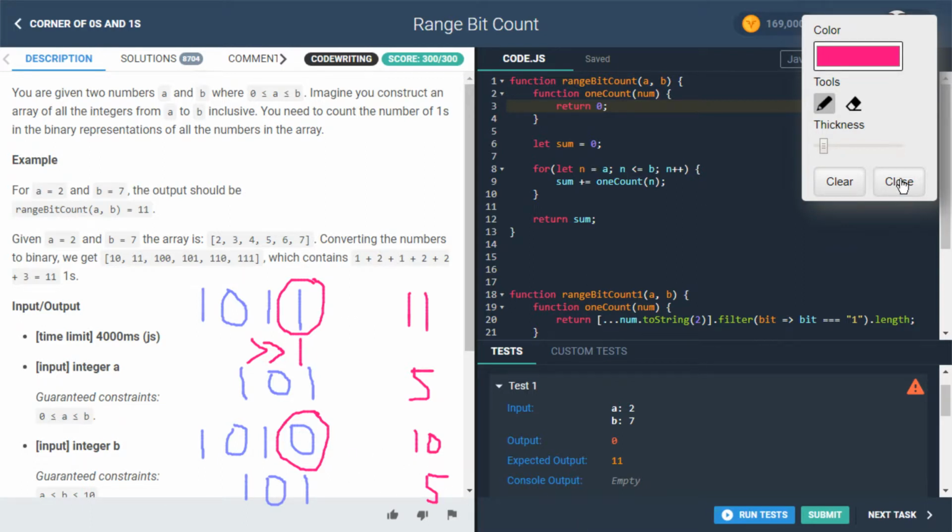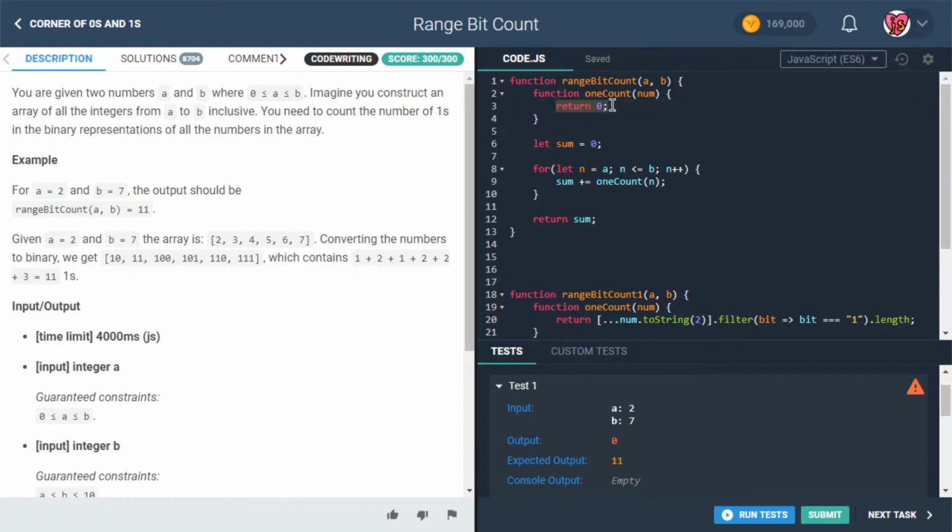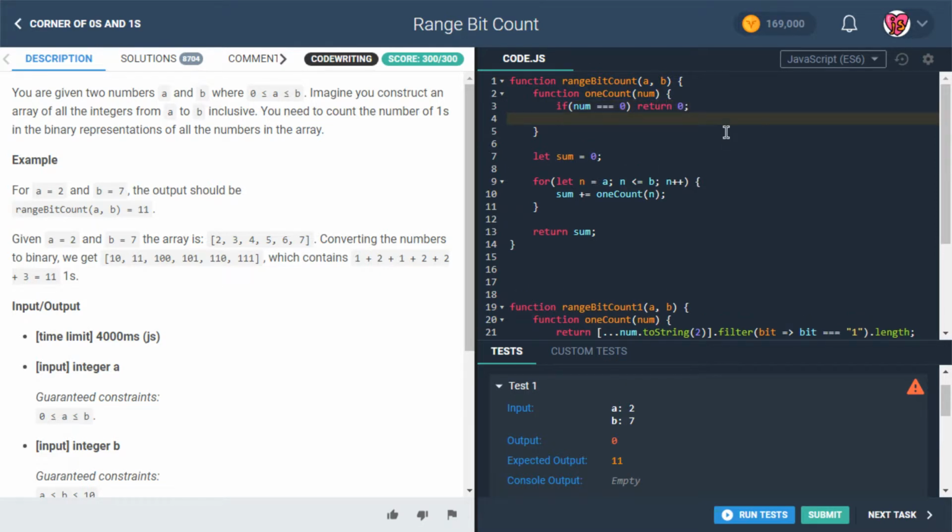Let me try to show you what I mean by this. For this count function, if num is 0, then we're going to return 0. Otherwise, we're going to return num mod 2. On the end of the 11, we had that extra 1 in there. On the end of the 10, we didn't. So we're going to have num mod 2, and we're going to add to that the 1 count of what we would get if we did a Math.floor of num divided by 2.